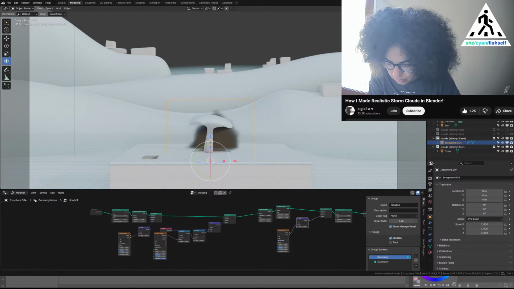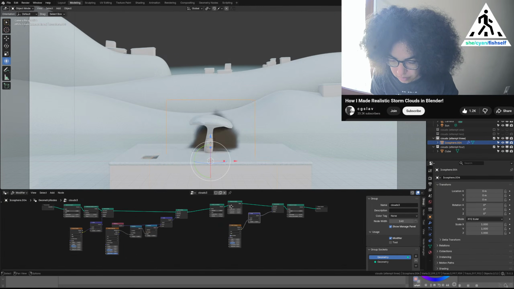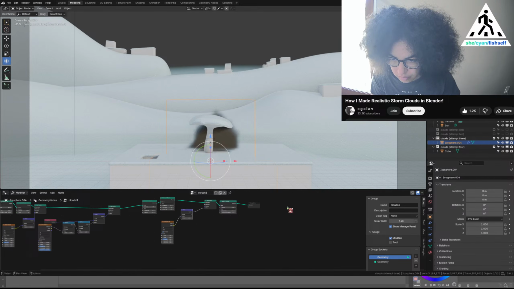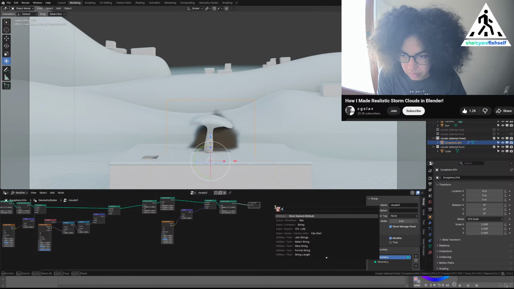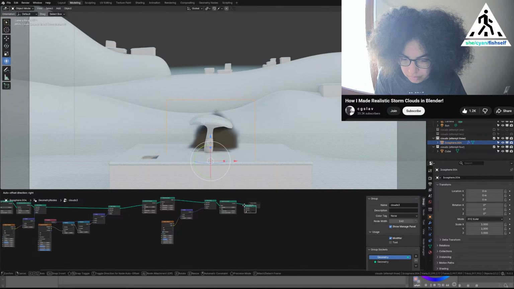Finally, we need to add a material to these clouds. In geometry nodes, I added a set material node, which lets us assign a material to those clouds. But first, we need to create a material in the shader editor. And since it's volume, we'll use a volume shader here and connect it to volume output. Set the color to pure white. Now we can apply this material using the set material node.